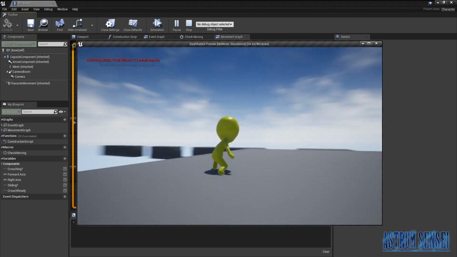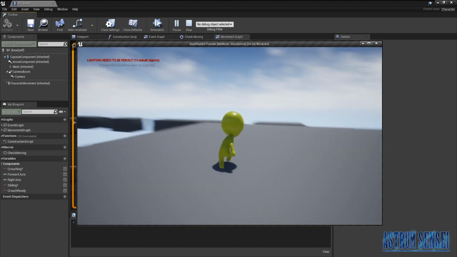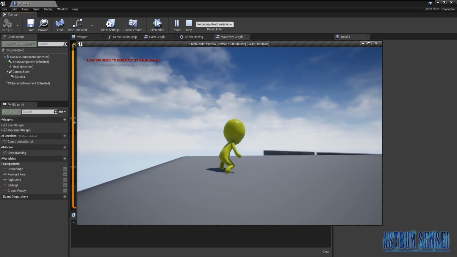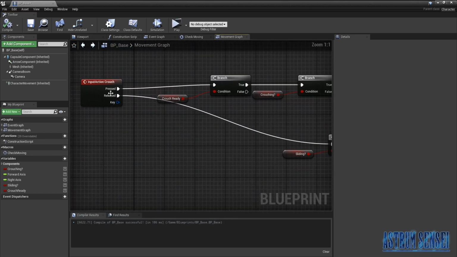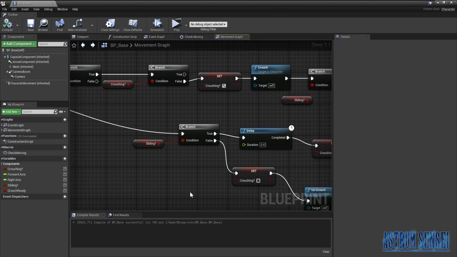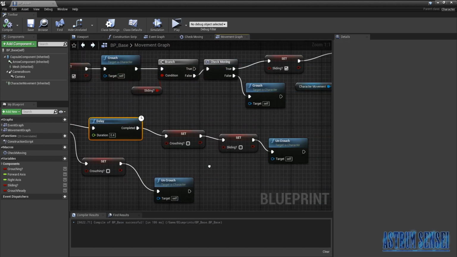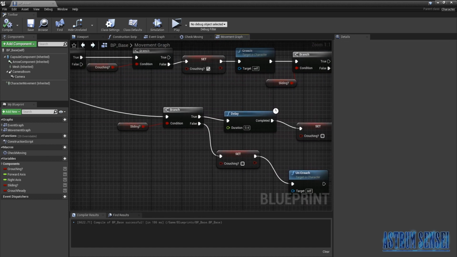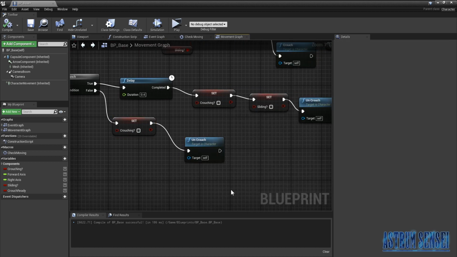If you dodge and let go, you cannot dodge or crouch again until the delay is over, and you can set it to be however long you want. Now we are going to go check the released part. Pressed, released. When we release, we check if we are sliding. If we are sliding, then you delay, set crouching to be false, set sliding to be false, and uncrouch. And if you are not sliding, then you set crouching to be false and you uncrouch.